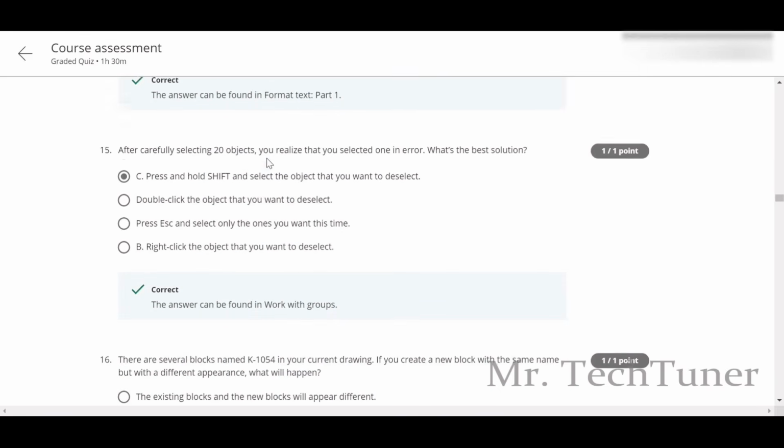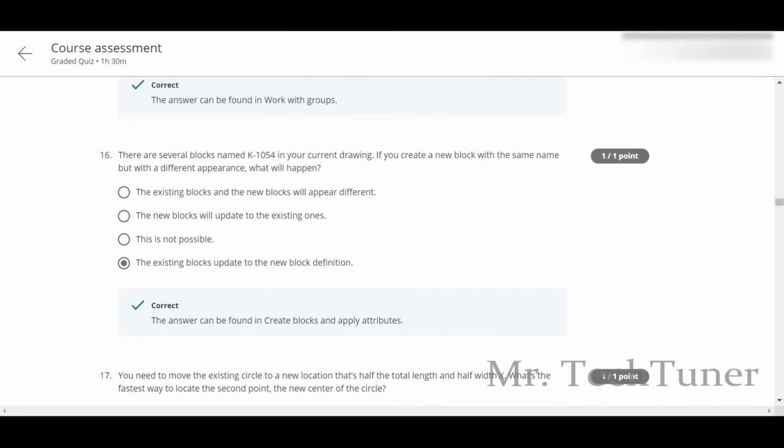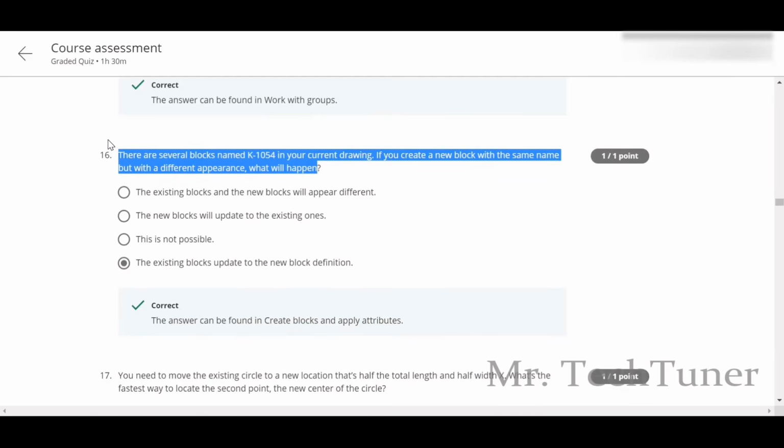They're in symbol. After carefully selecting 20 objects, you realize that you selected one in error. What's the best solution? Press and hold the shift button and select the object that you want to deselect. There are several blocks named K1054 in your current drawing.